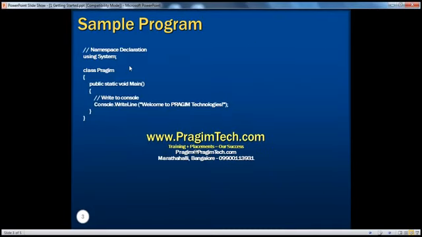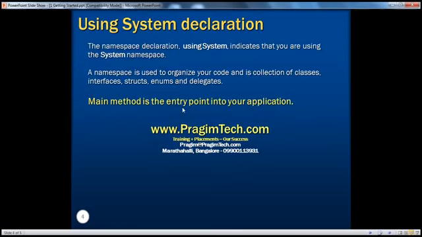Okay, so to sum up, this is a simple C# program. We have a namespace declaration, and we need to have a class, and inside that class we have our main method, which signifies the entry point into your application, and we are printing a message into the console. The using system declaration indicates that you're using the system namespace. A namespace is basically used to organize your code, and it's a collection of classes, interfaces, structures, enums, and delegates. And the main method is the entry point for your application.